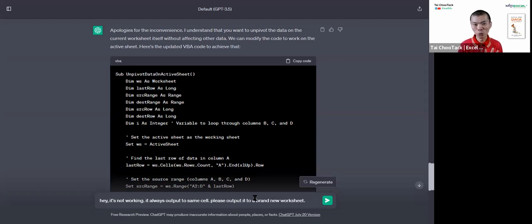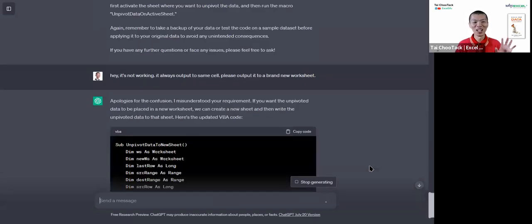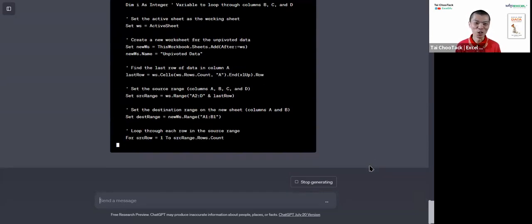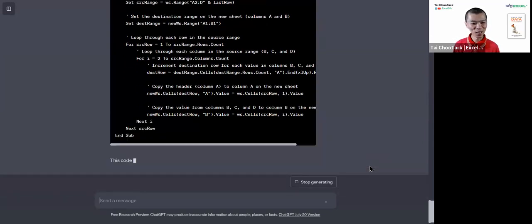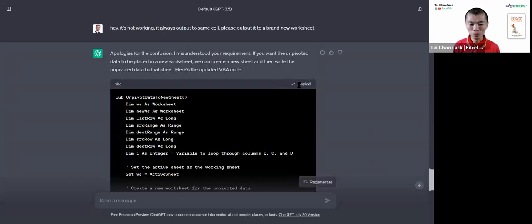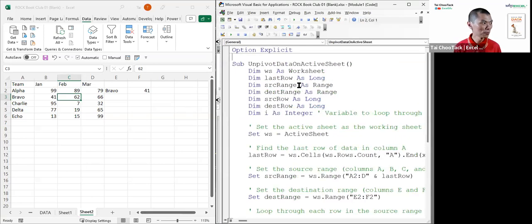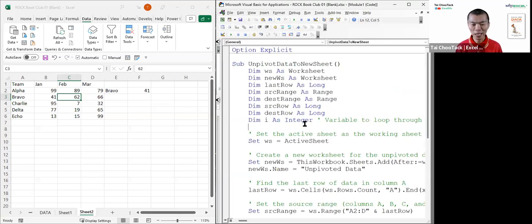Okay, now I have given much clearer direction. I do not want to output the result on the same worksheet, but I want to go to a different worksheet. Press enter and let's see how it goes. Again you can see ChatGPT apologizes for the confusion. It's quite a nice way to work with ChatGPT in this context. Now it's generated the code, so I want to go up here and copy the code.